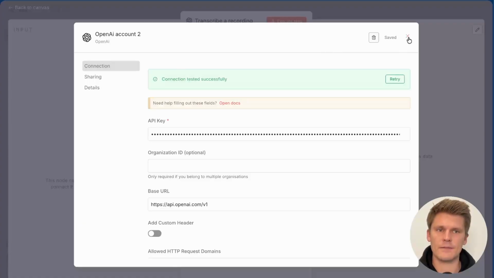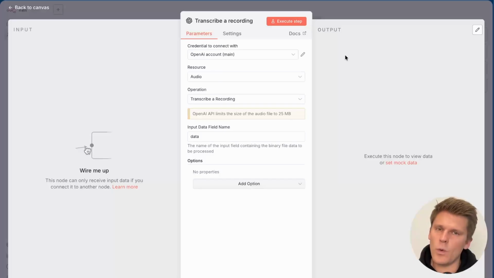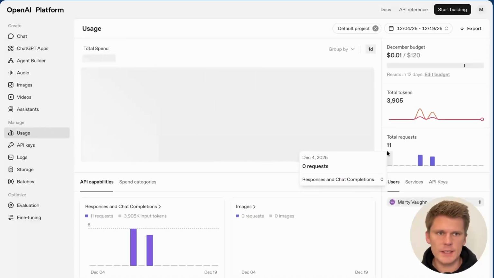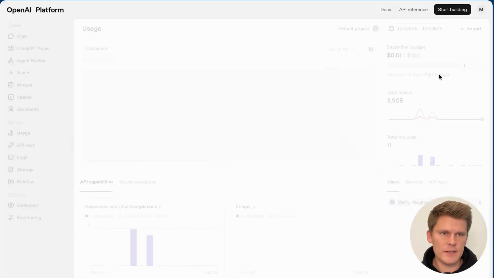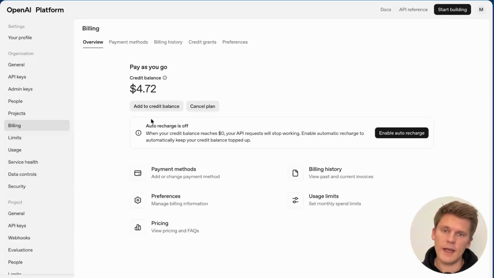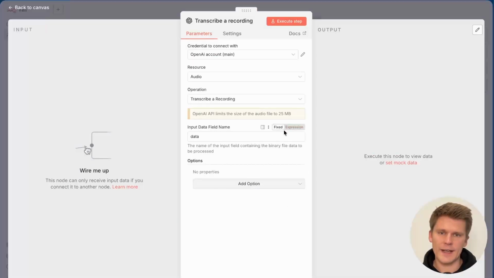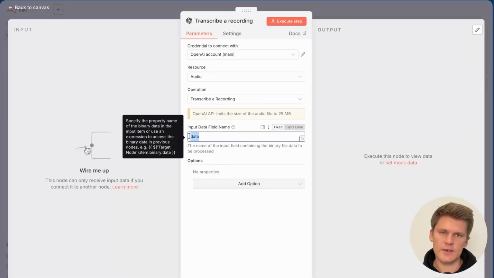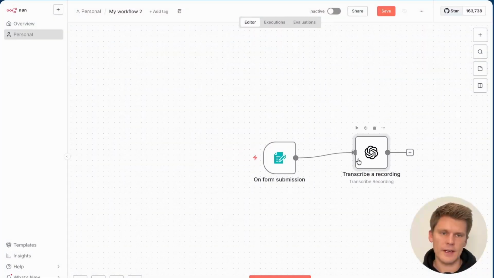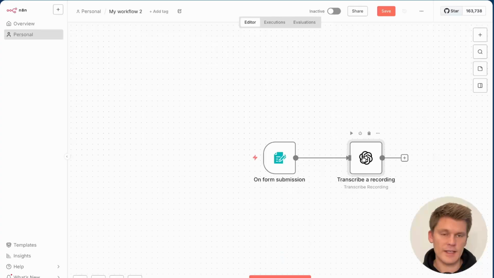Press X, and we're going to go back to ChatGPT one more time to upload just a few dollars of cash. I personally upload $5, and that lasts plenty of time. You'll just press on usage on the left side, and you'll click on edit budget on the top right. And then on the left side, you can press billing, and then you can add credits to your balance. Once your credits are added, you go back to N8N, make sure that this little section here says data. We'll move this down here, connect it, and it's done.